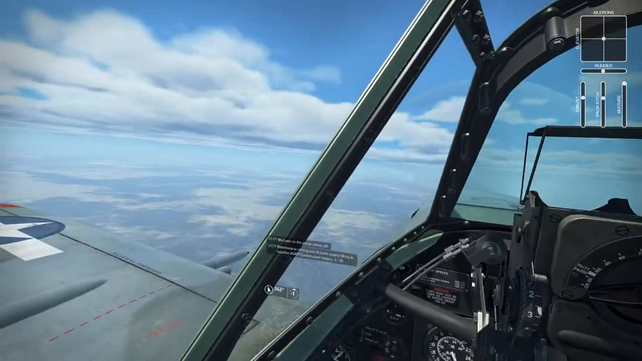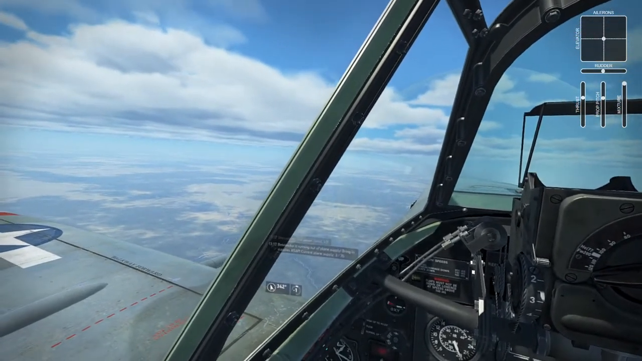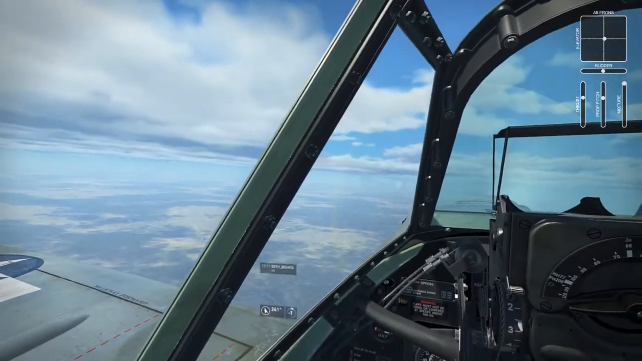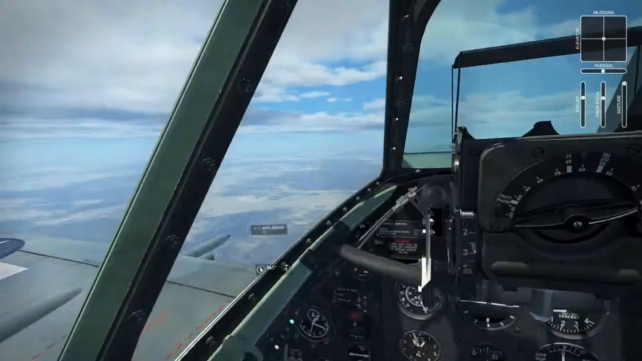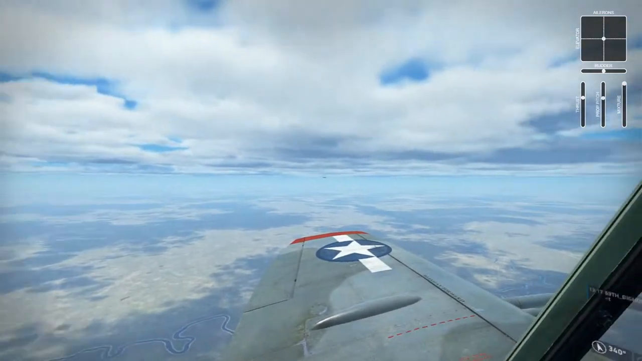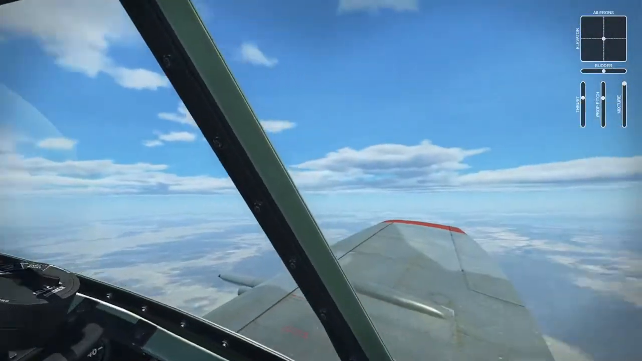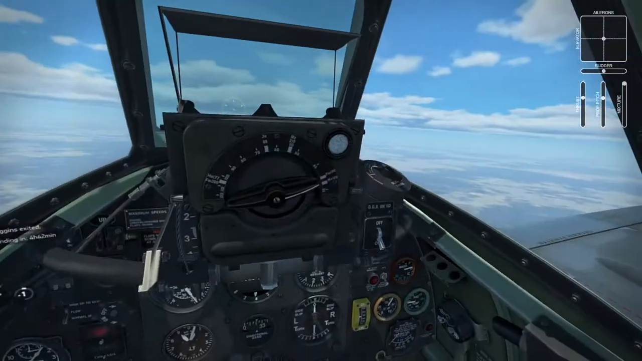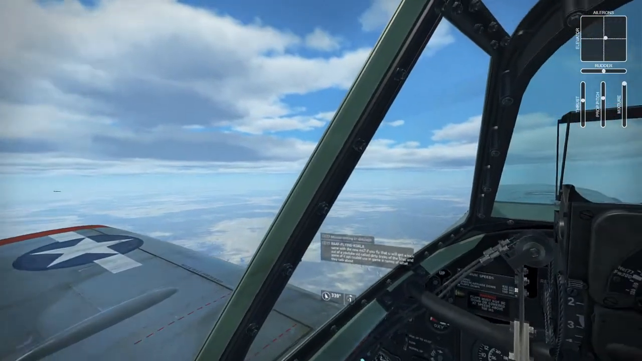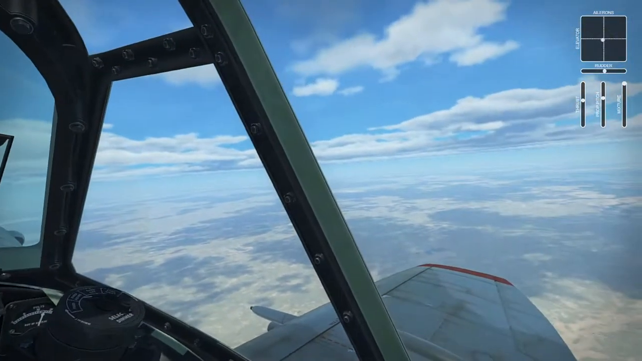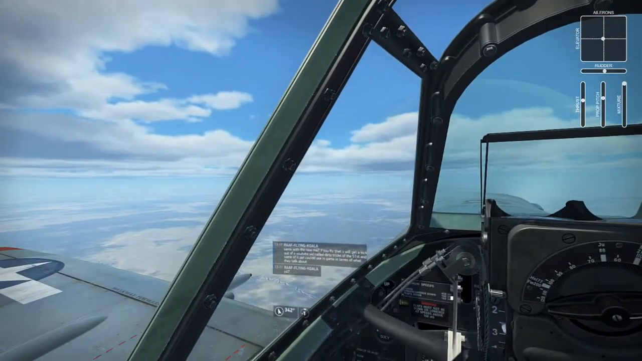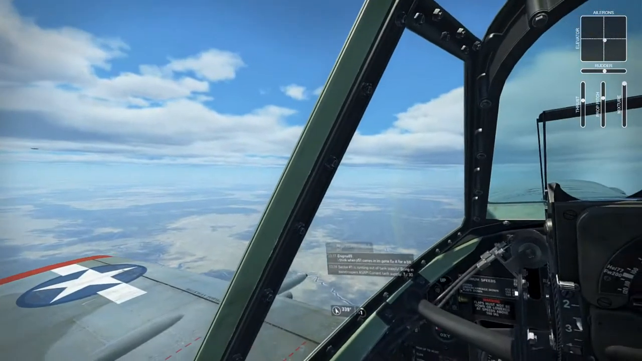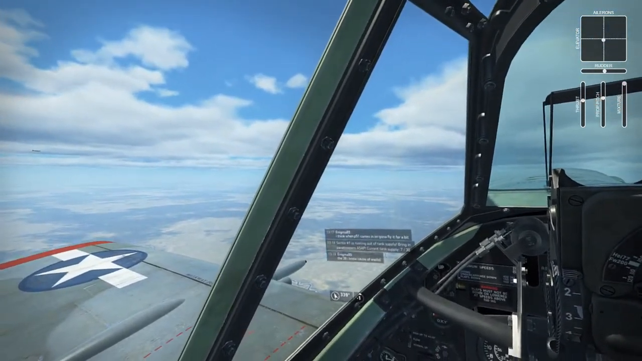Contact 11 o'clock, far, a little low. Two, no joy. Right. Contact 11 o'clock level, medium range. Two copies. Right below clouds. Eyes on two or three below him. Tally-ho.